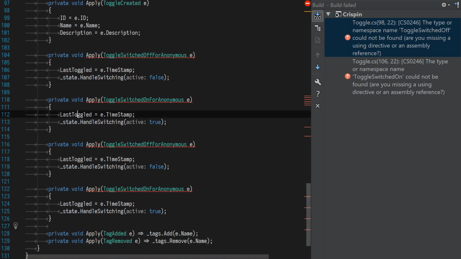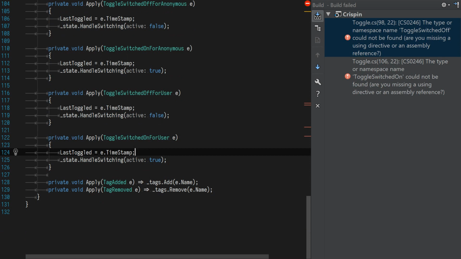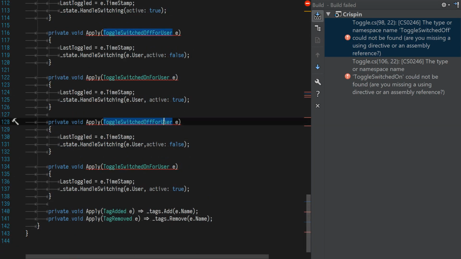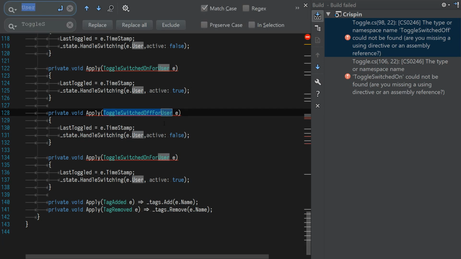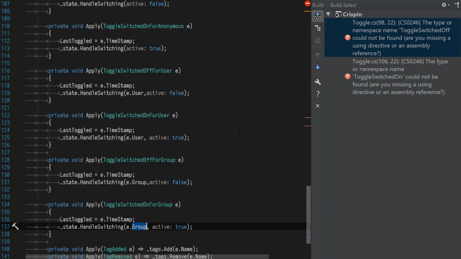I'm wondering if I should move this last toggled state into the handle state class, because then I could just have a one-liner here. But I'm not sure that that class actually has that responsibility. It's just for computing what the state is, not for when the state changed. So e.user, e.user. And then we do the same again, but this time it's a group. Group. Yes, yes. Right.